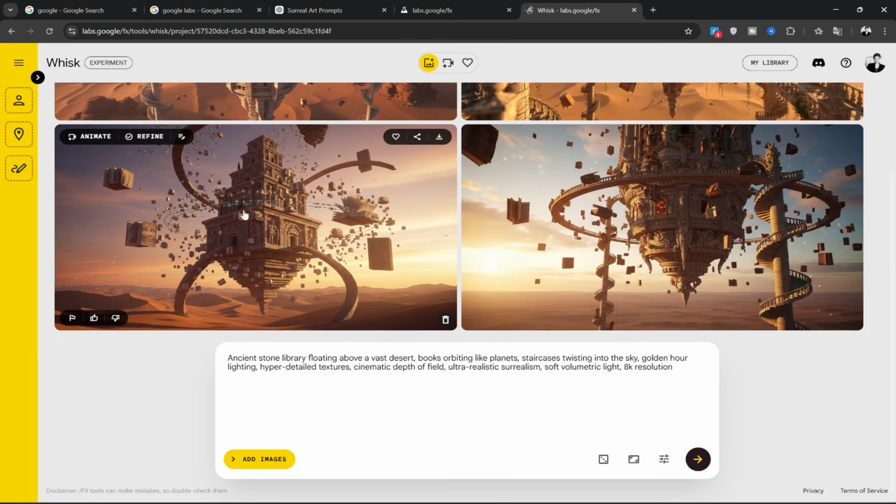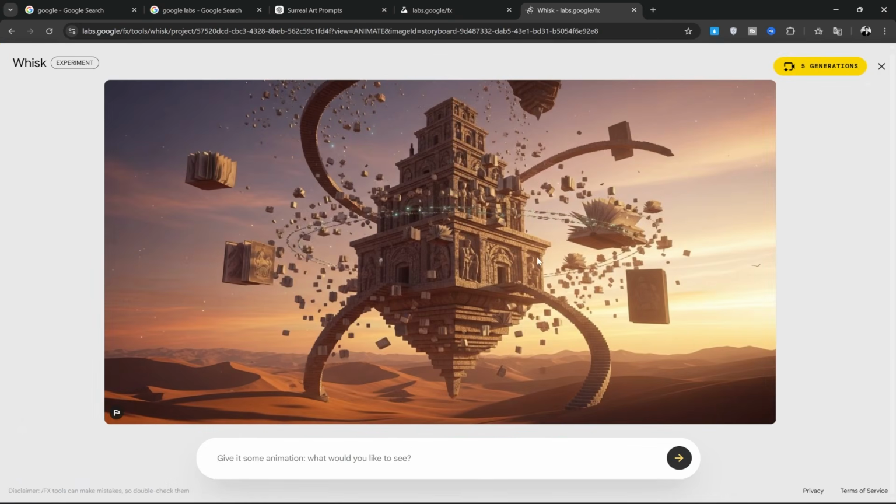Because I like this one, I'll click Animate, and this window pops up. As you can see here, you get 5 free videos per day. Keep in mind, you can do this with any Gmail account, meaning once you run out on one account, you can simply switch to another Gmail and get 5 more free videos.